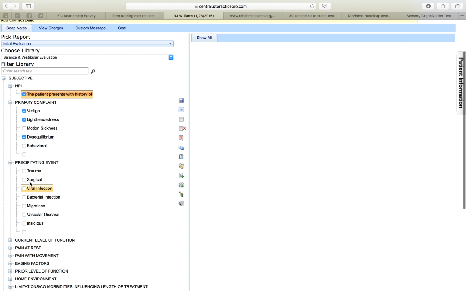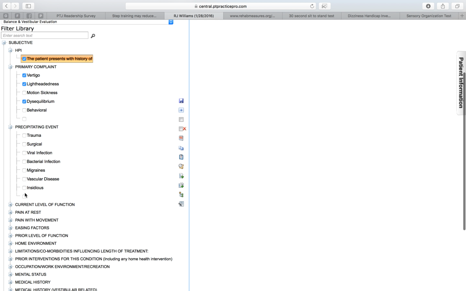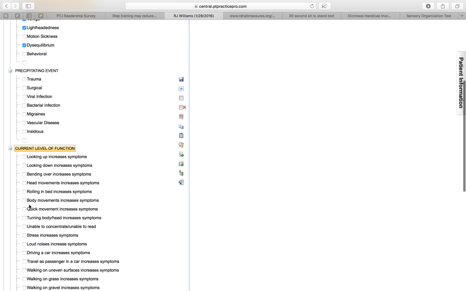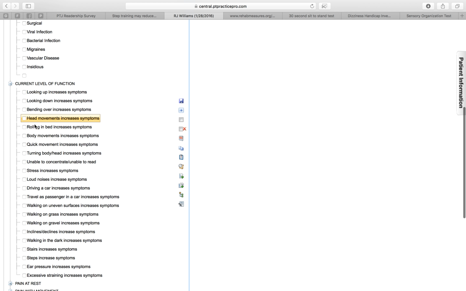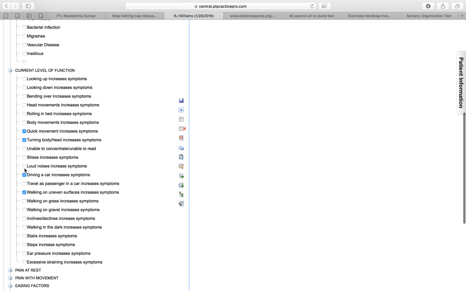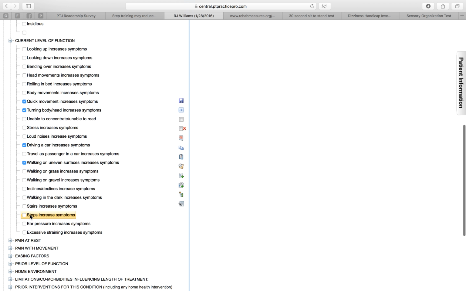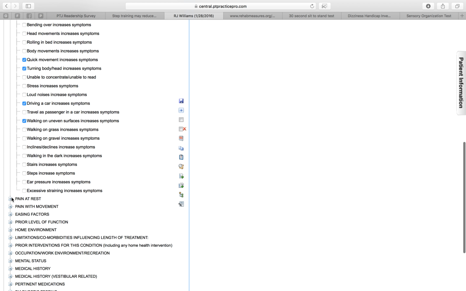How did the event come on? I pick the things that I want here. What's the current level of function of the patient? So really, these are the current difficulties the patient's having. If there's things that you want to add, all you need to do is once you add one of these, you can put comma and continue to type, and you'll see how that comes into play.